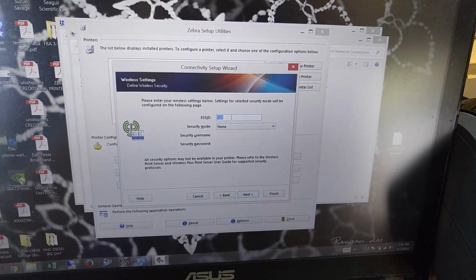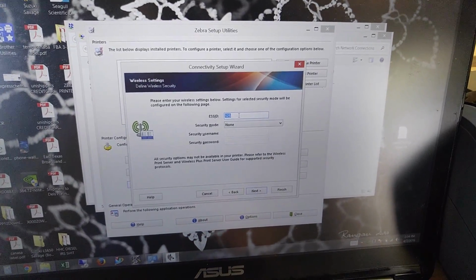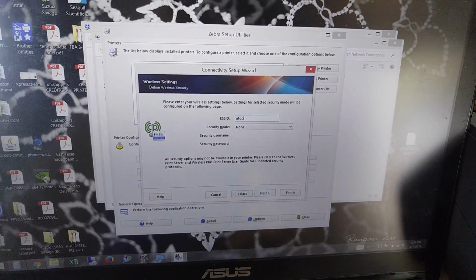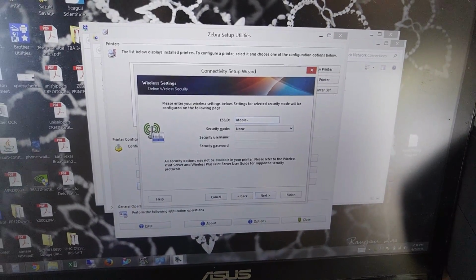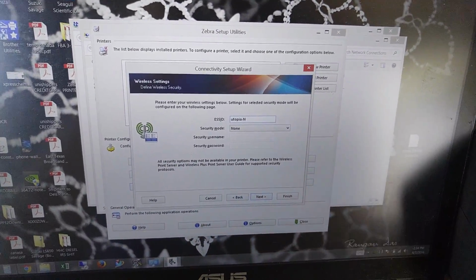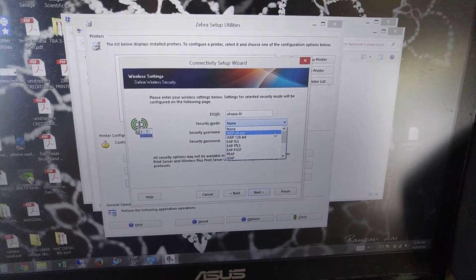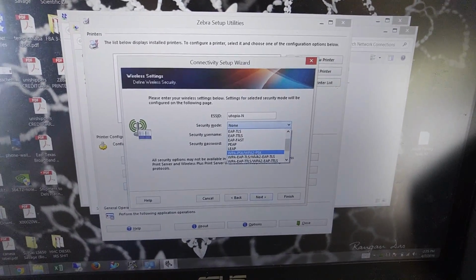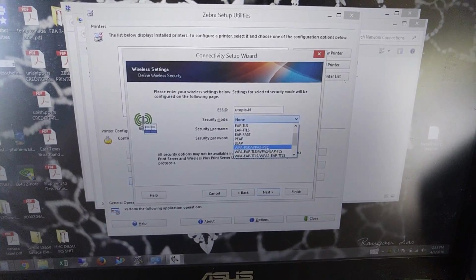And here you want to set the name of your network. This will be the SSID or what you see when you try to connect to your Wi-Fi network. Mine is Utopia-N. And security mode, unless you have a really old router, you're going to want to select WPA and WPA2 PSK.